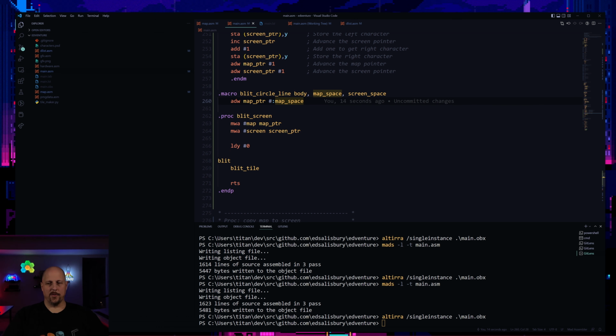Okay? And when that's done, we're going to want to add to the screen pointer screen space. So this is going to be the right-hand side of the circle line. Okay? And we're going to want to add to the map pointer as well. So map space. And because that's a little bit awkward, let's put that there, just because I don't like it being one way on the top and a different way on the bottom.